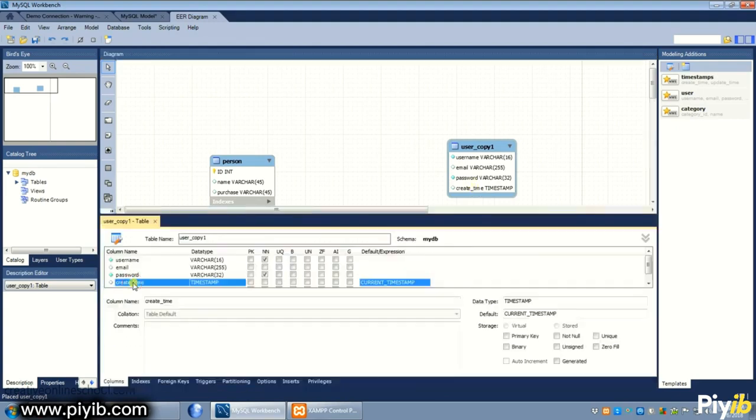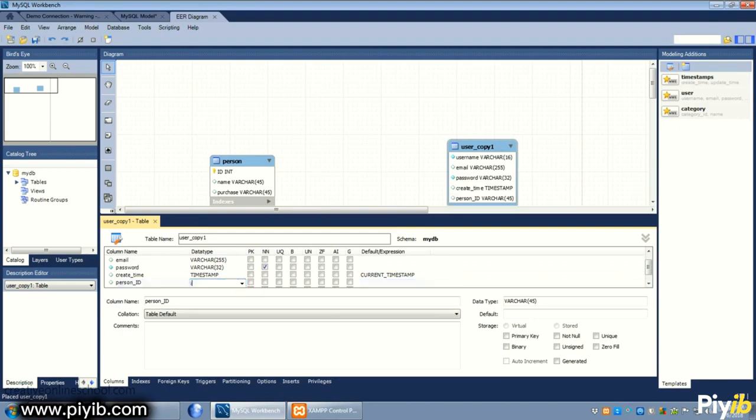We'll call that person ID, since we're going to try to connect these in a moment. We'll set it as an int, primary key, non-null, and auto incrementing.